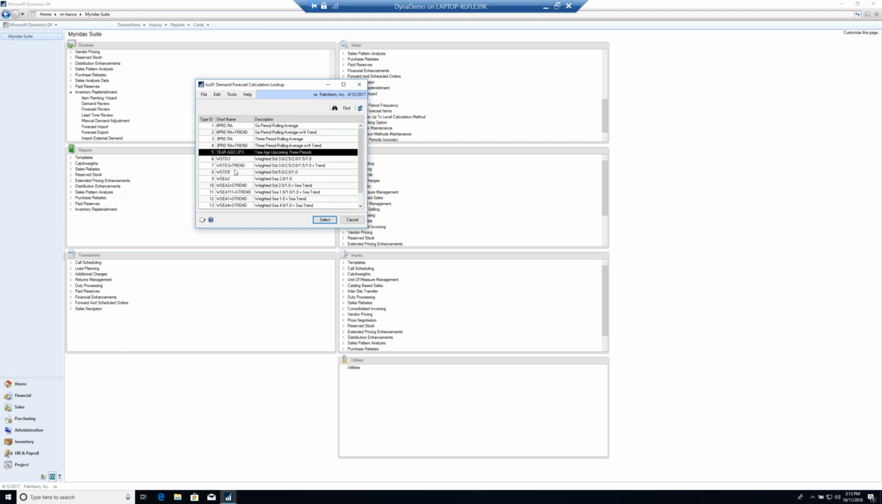We can also get more complicated with seasonal trends. We can have seasonal weighted averages, so it gives more weight to the most recent months versus more historical months, or more weight to last year's versus this year's, or this year's versus last year's. So there's lots of different things. But again, the system's going to do all this automatically, and it's going to present what it thinks is the best calculation method.